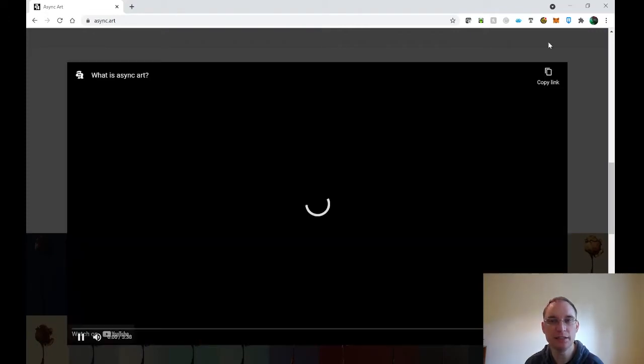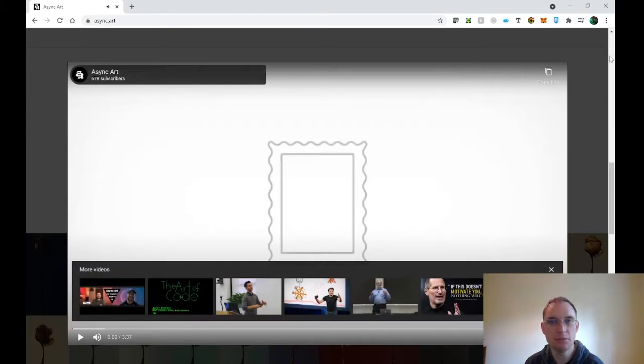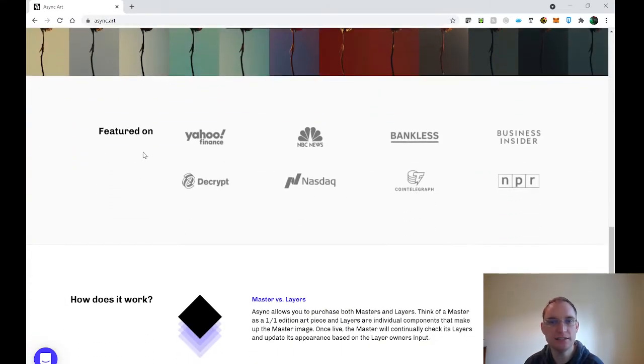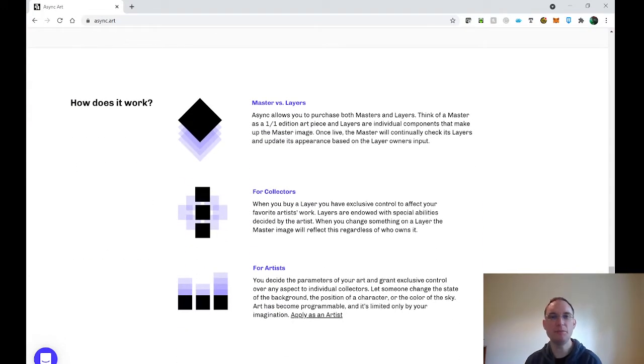So how does it work? Let's have a quick explanation. There is a video on what it exactly means and everything, which I've just kind of explained. These are the things that it's featured on at the moment. So this is a bit more in depth on how it actually works. You've got master versus layers.